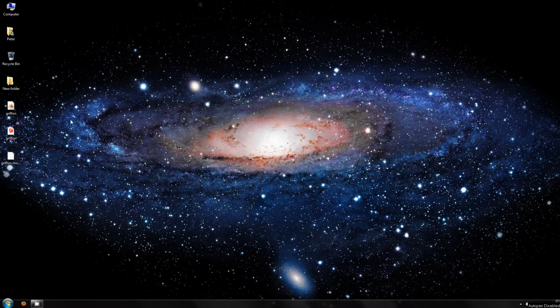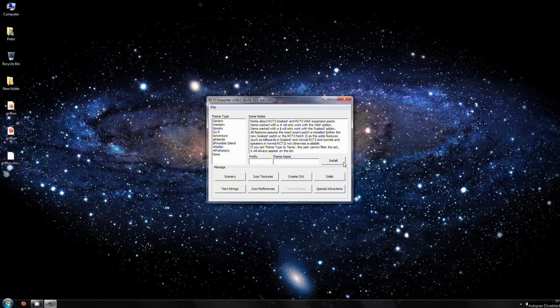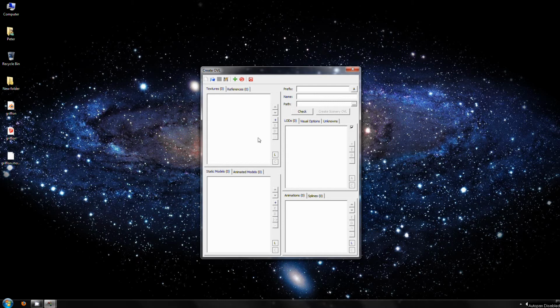Welcome to part 7 of the tutorial. In this stage it will be a very long and repetitive process, so most of it will be fast forwarded. It's creating the XMLs of all the track pieces from the mod XML out of Blender. So first you load up the RCT importer, create OVL.